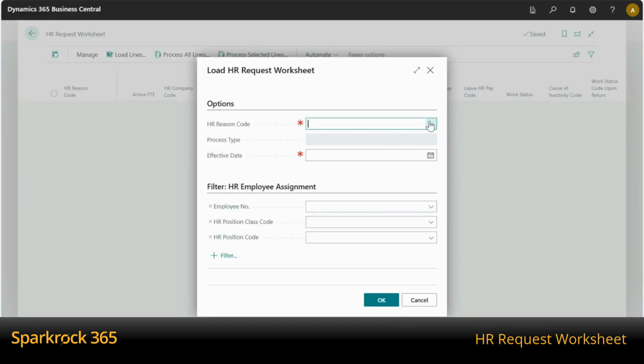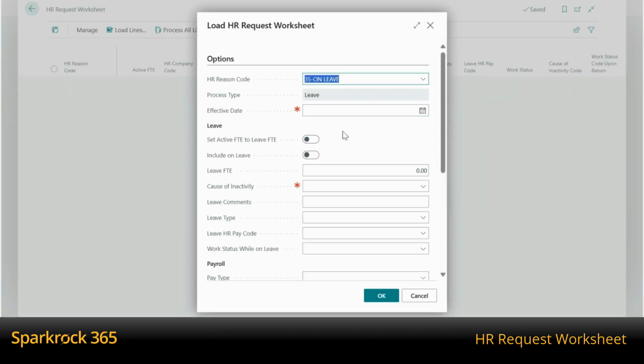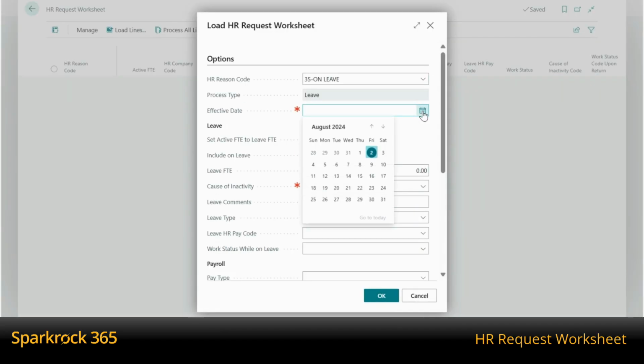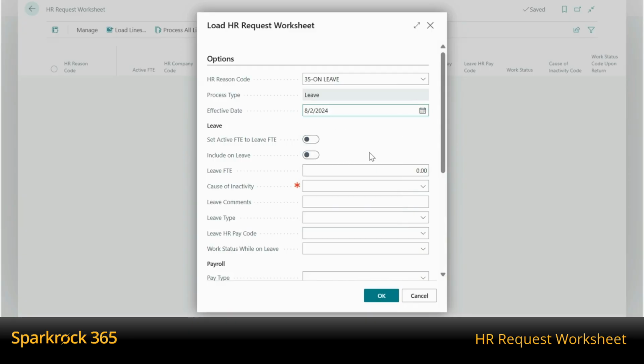Select Load Lines, and then select On Leave for the HR reason code. Choose an effective date. For on-leave HR reason codes, there's a new Set Active FTE to Leave FTE switch. If it's enabled, the value of active FTE is moved to Leave FTE. So for example, if before the leave the employee has an active FTE of 1 and this flag's enabled, then when you load the lines of the HR Request Worksheet, active FTE becomes 0 and Leave FTE is set to 1. Choose the cause of inactivity, and any other fields that apply to this leave.